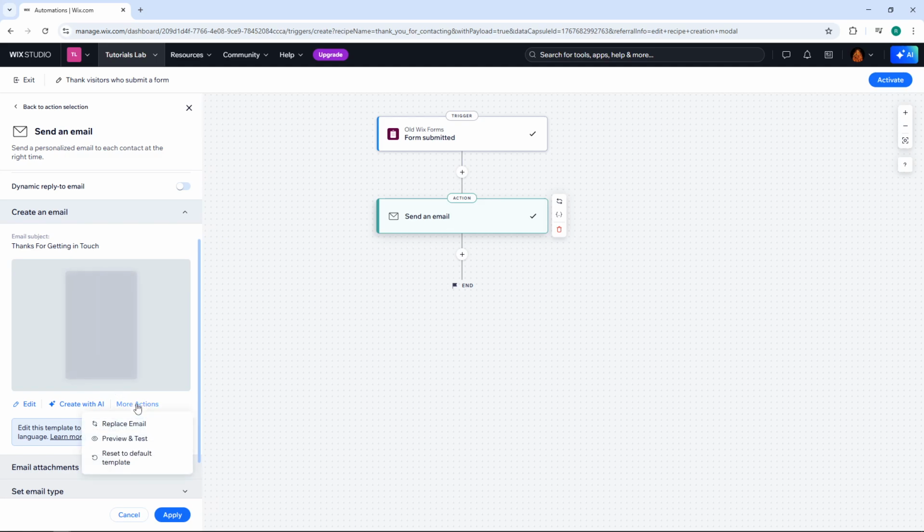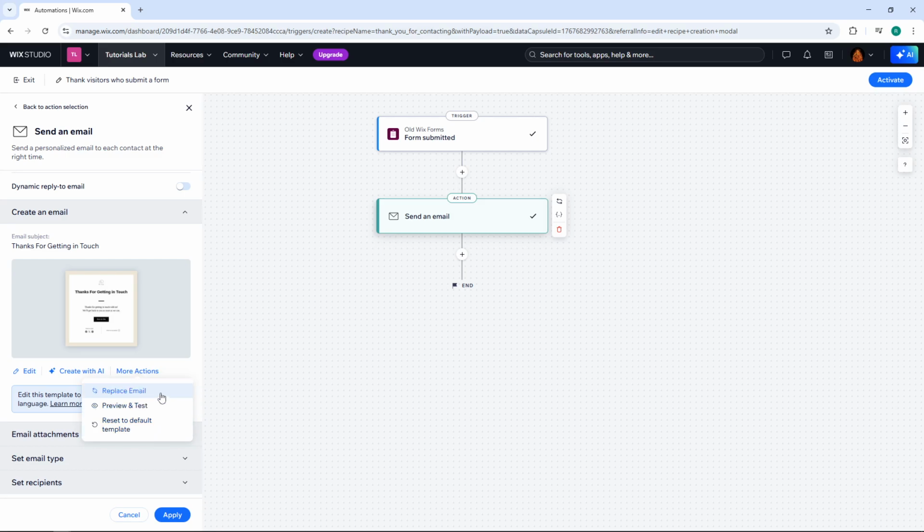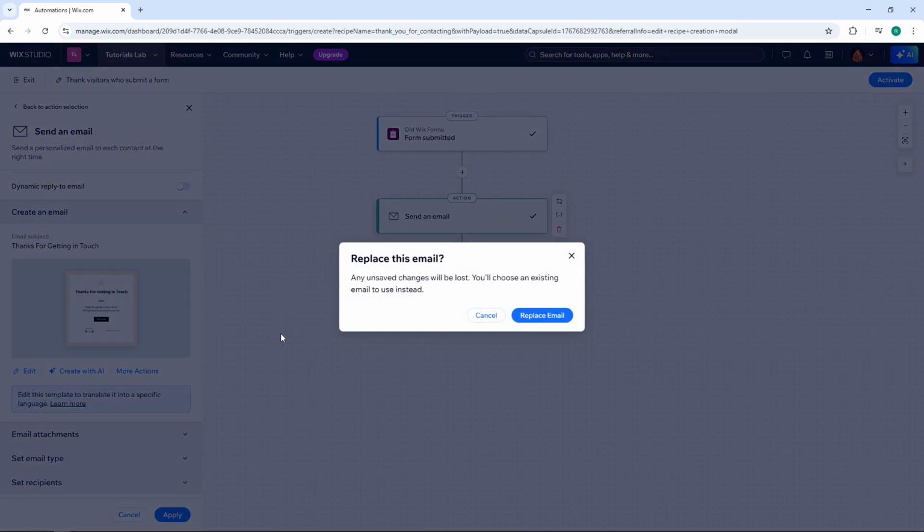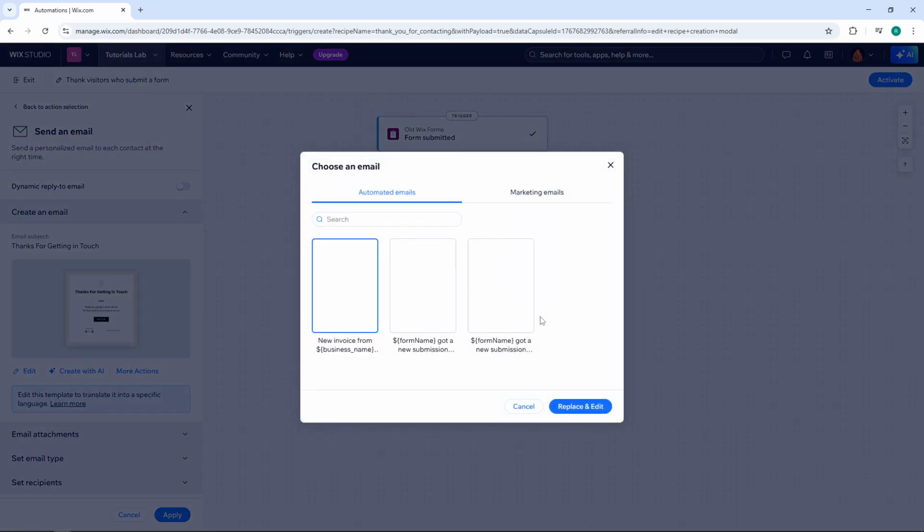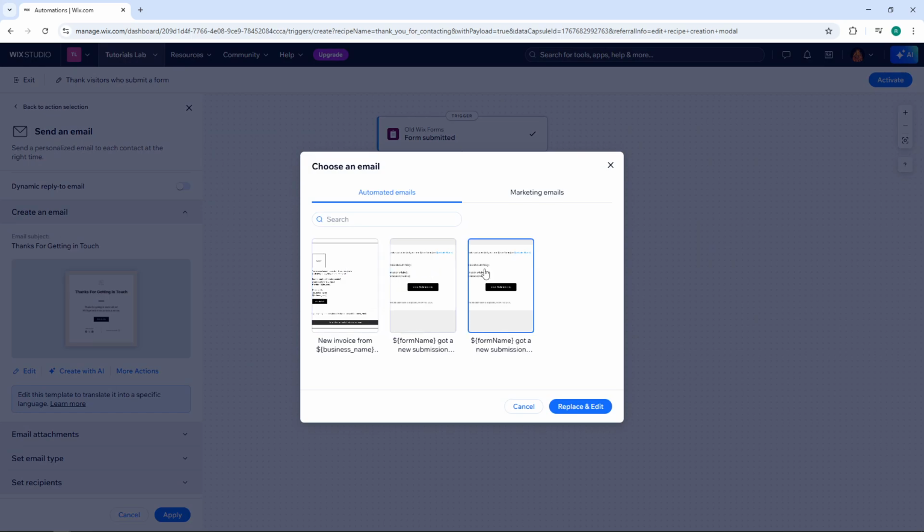A small option window will appear with a few choices. Select Replace Email from these options, and then a small window will pop up asking you to confirm. Click on Replace Email again to proceed. Now you'll be presented with several automated email samples that Wix has prepared for you. These templates are professionally designed and cover various scenarios, so browse through them and pick one that suits your needs. Once you've made your choice, click on Replace and Edit.